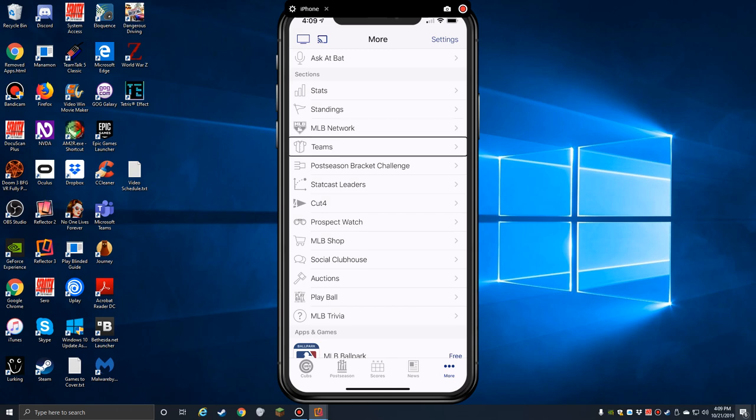Teams button. You got the teams where you can select your favorites. Postseason bracket challenge button. That's a challenge that they've done so that people can win some types of prizes. They do prizes and stuff like that. So you have those, which I think this is the first year they've done that because I don't remember this challenge at all. Statcast leaders button. That is basically your stats leaders of the players.